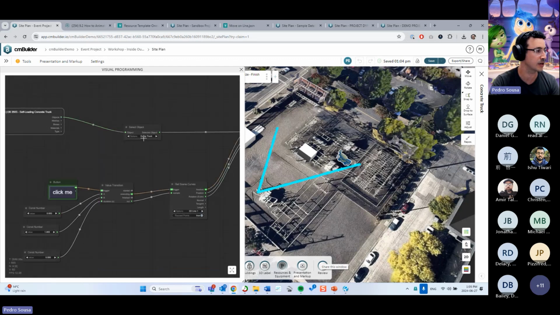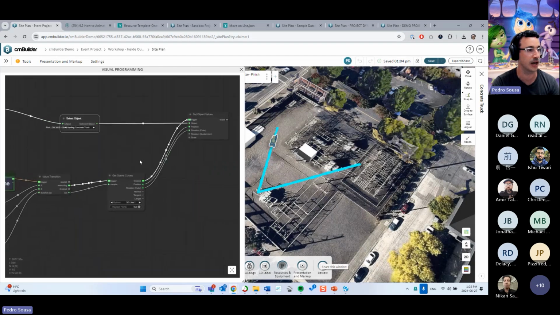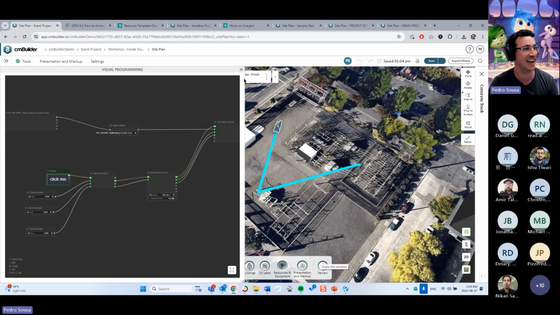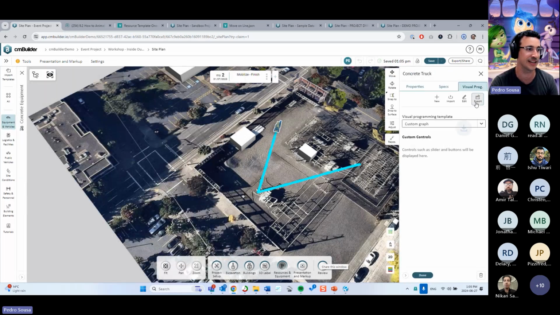So if I reconnect this object over here, you see that it will do a one-shot animation, and then it's going to get there and stop. So basically, this is a new template, right? Actually, Nika, I'm going to export this and then we can put it in the user guide as a new template. Nice, one more template in there.